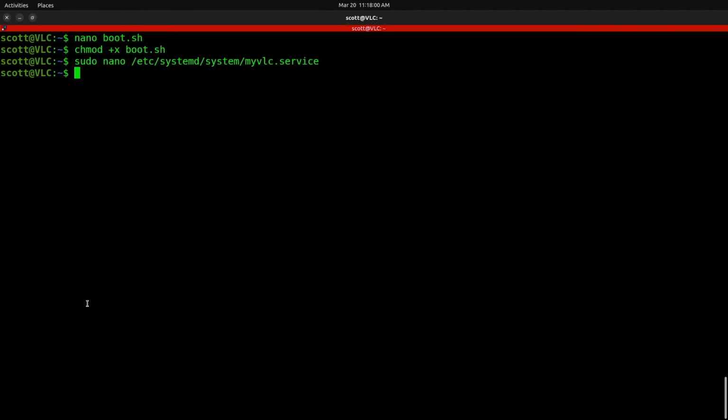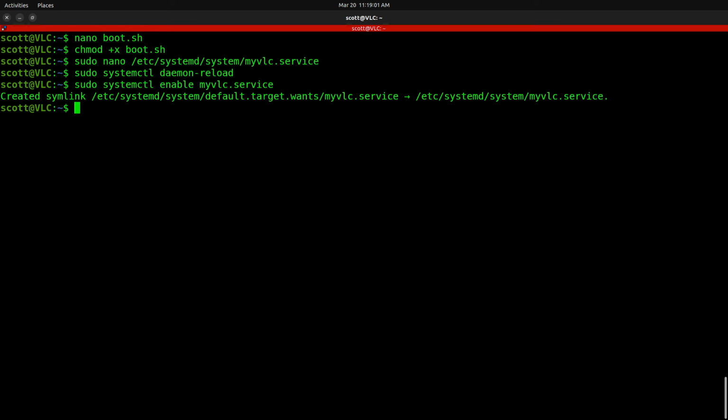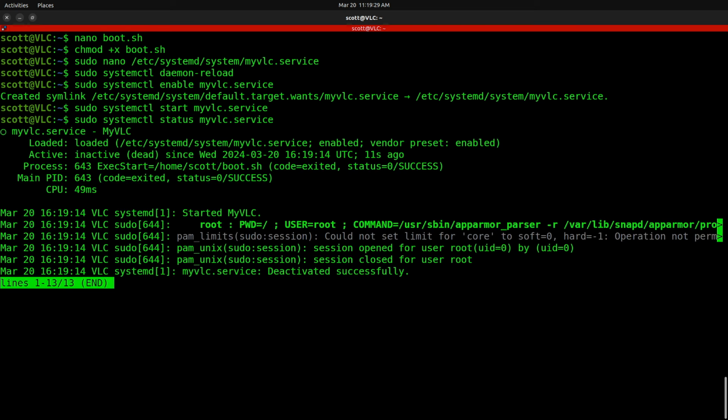Whenever we put new files into the service directory, it's a best practice to execute the command sudo systemctl daemon-reload to enable our service to run automatically when the Incus container or Linux operating system boots. We do a sudo systemctl enable myvlc.service, and then it will tell you that it has created a symbolic link for that service. In order to start that service right now, I can execute the command sudo systemctl start on myvlc.service, and we can examine the status of that service by using the status directive, systemctl status myvlc.service. And here you can see that it has run.